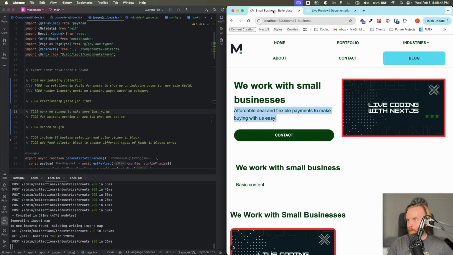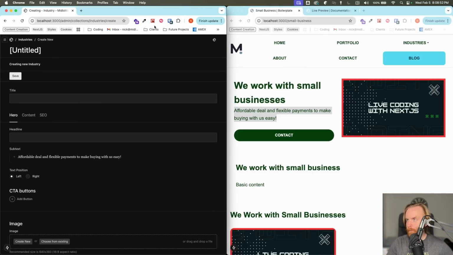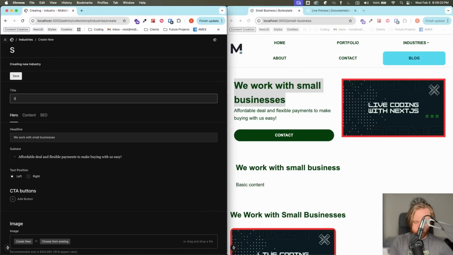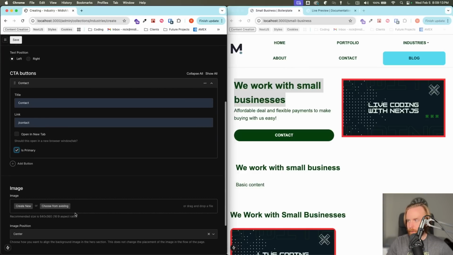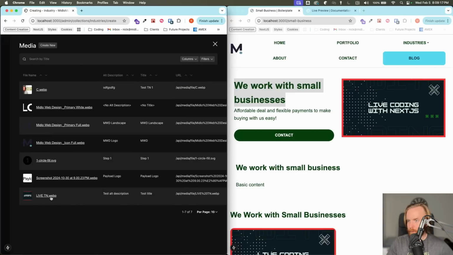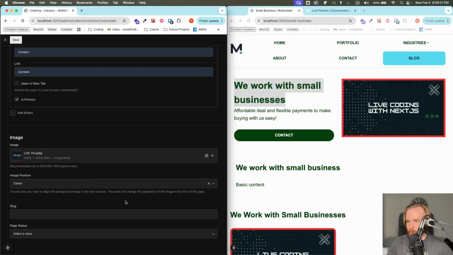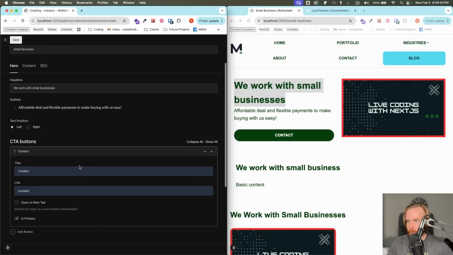All right, back to this. Oh, did all my stuff go away? That makes me sad. Small business rather. CTA, contact is primary. Choose from existing images. We'll use the one that we normally use. This slug should be generated automatically, and this will be published.